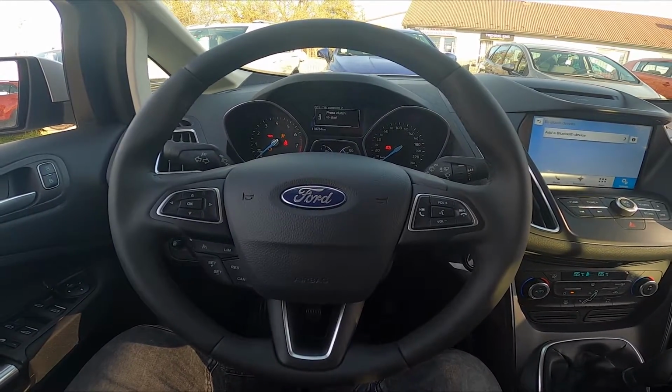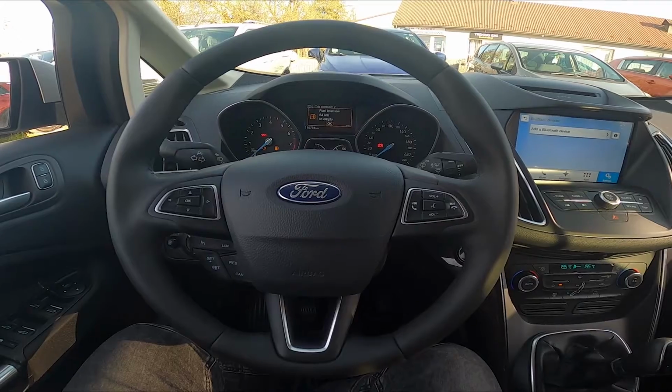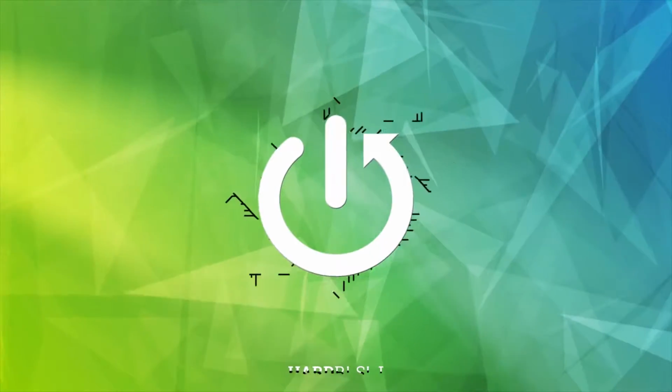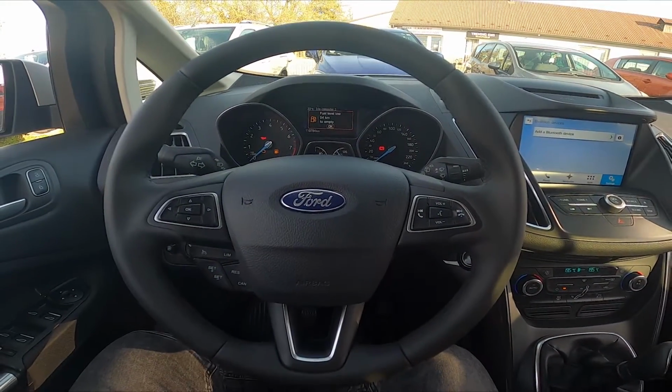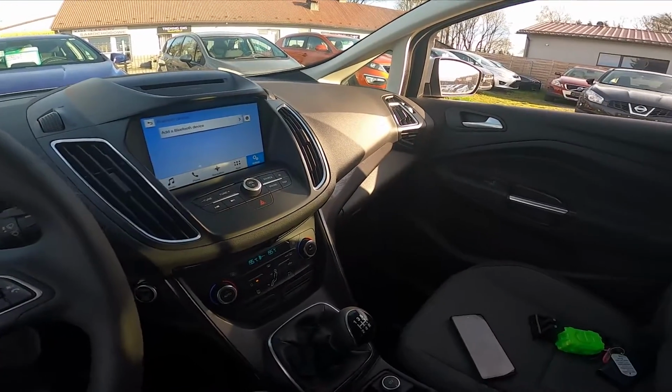Hello, today I'm in Ford C-Max. In this video I'll show you how to activate Android Auto. In the beginning, connect your smartphone with car via USB cable.